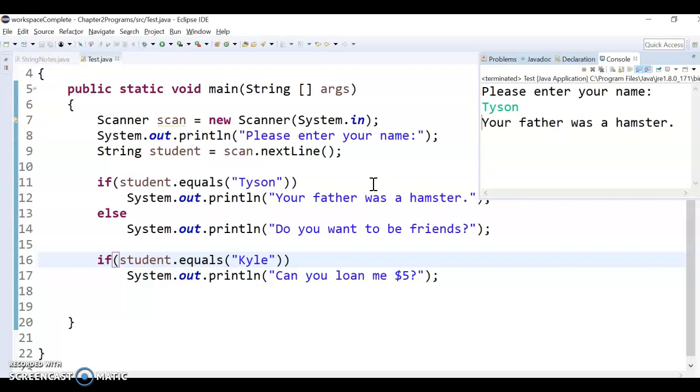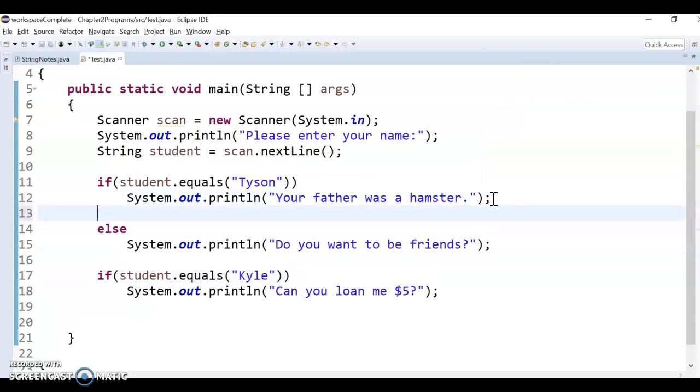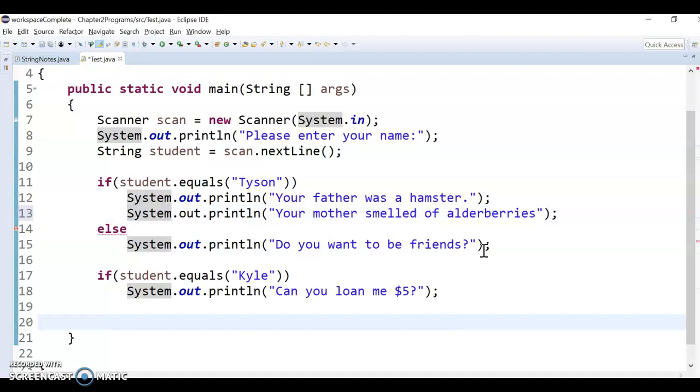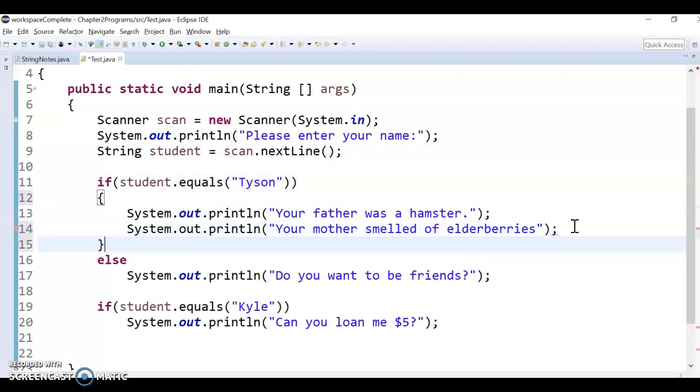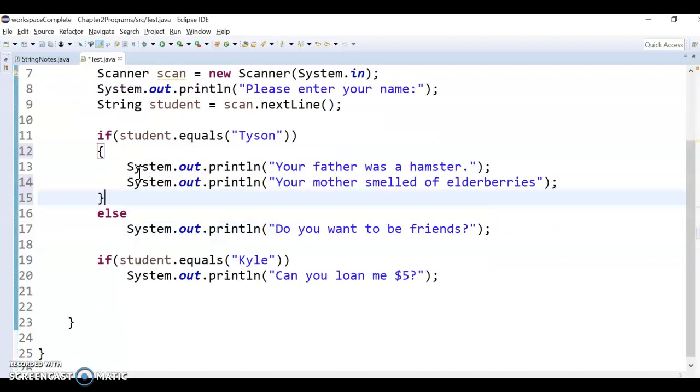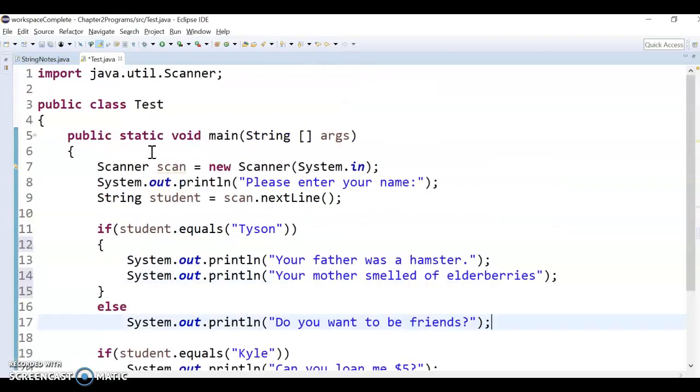The one trick with this is you can't have multiple lines of code. If you remember this Monty Python insult, the second part was that your mother smelled of elderberries. I don't know how to spell elderberries, but it's probably like this. Anyways, you can see it's already starting to complain that you can't have two lines here. So if you want two lines there, you have to add the curly braces in again. Now my if has to have curly braces because there are multiple lines. The else can still be a single line, and this should work okay.